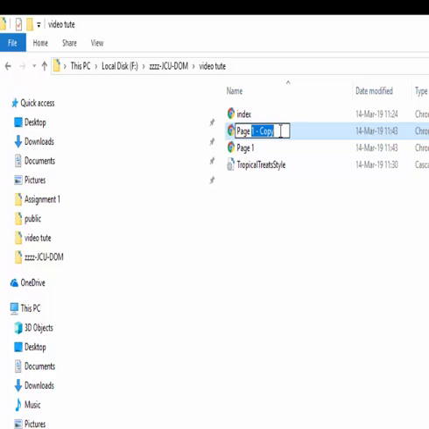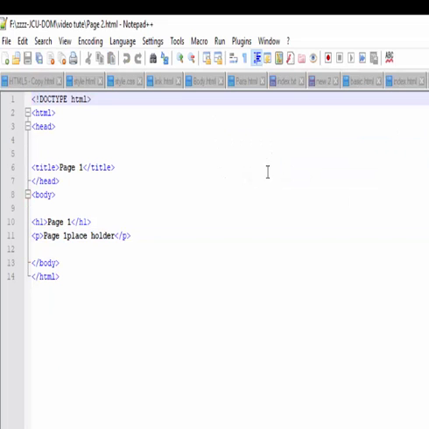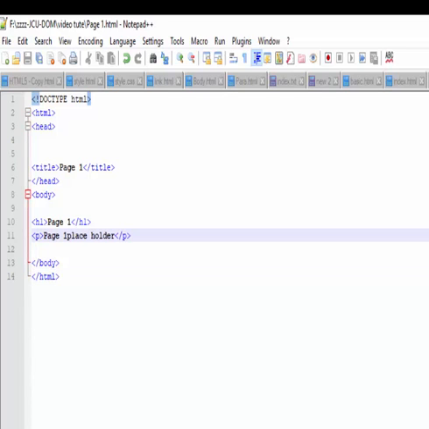Again, highlight what you want to replace, page 2. Right click, select it in the editor, in this case Notepad++, and just edit it. So that's now page 2. Now put a space there and call that page 2. Save. And just leave it there. Okay.